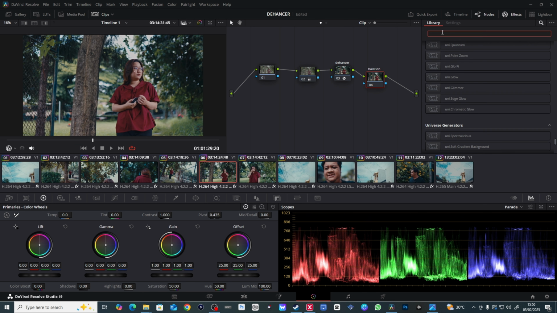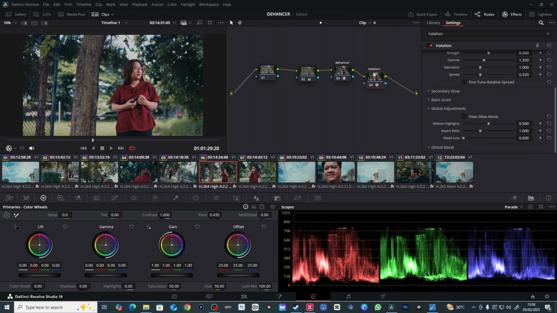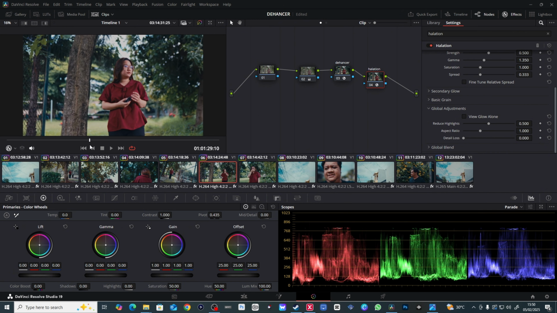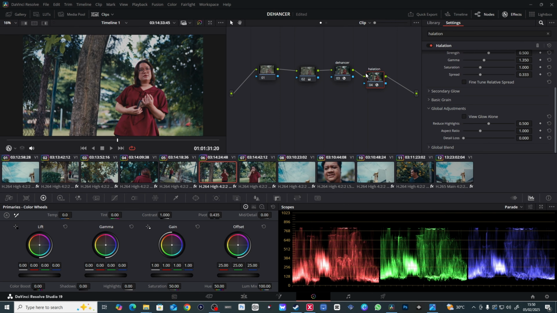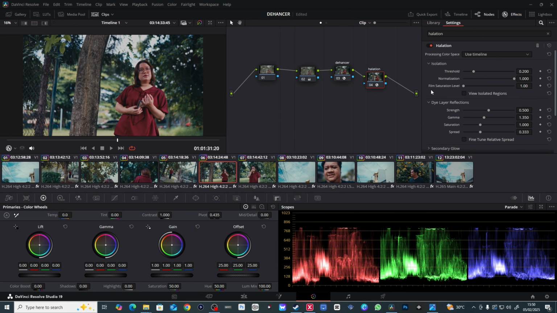So we're gonna search halation and just drag it here. Boom! We get some halation going on here. Looking good. Some red thingy on the highlight area. That's what the halation is. So it gives you just that old film look. Now, the halation is already good, I believe. For me, the default halation from the DaVinci Resolve is already good.